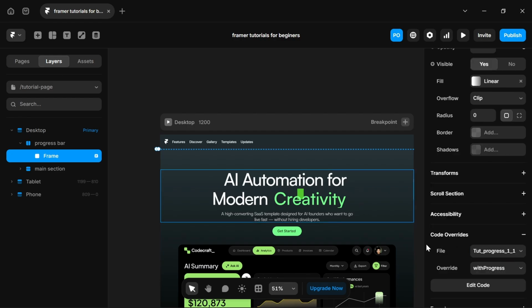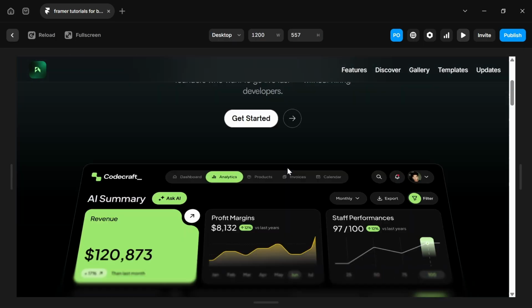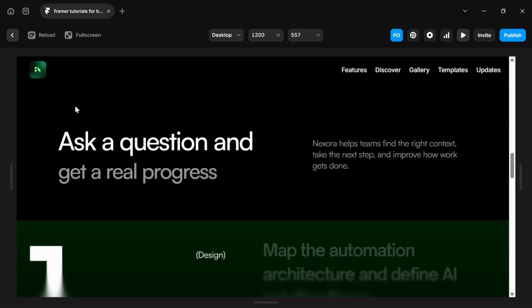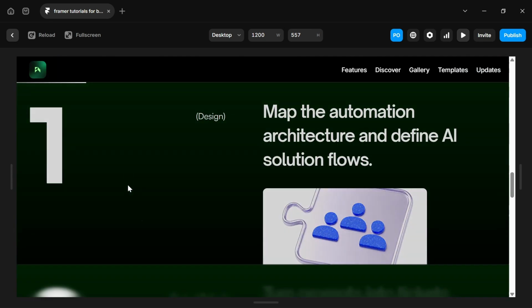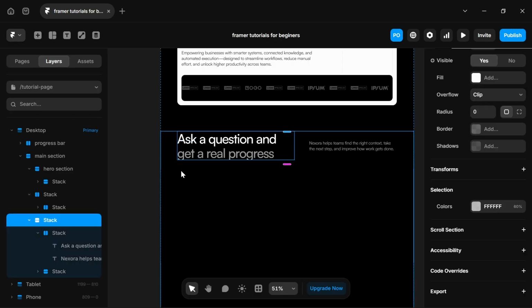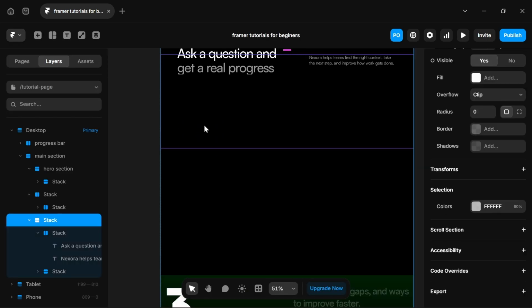Now for us to use this progress bar, we have to create a starting point and an end point, because from the main design you can see the code component is not activated here. It only activates when we get to where we want it to show, which is this card. So this is going to be our starting point, the overall section of this card that we just created.